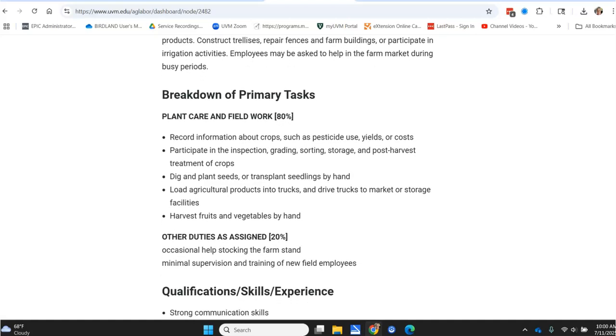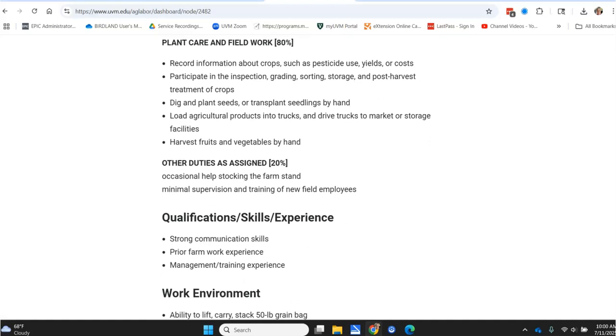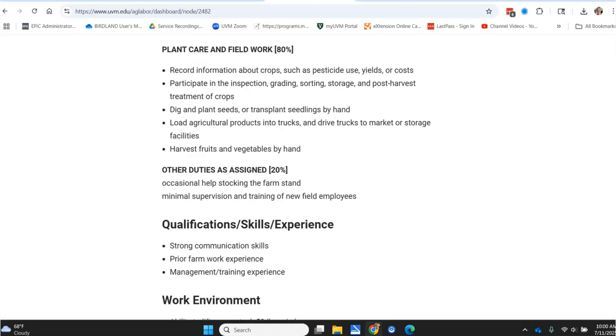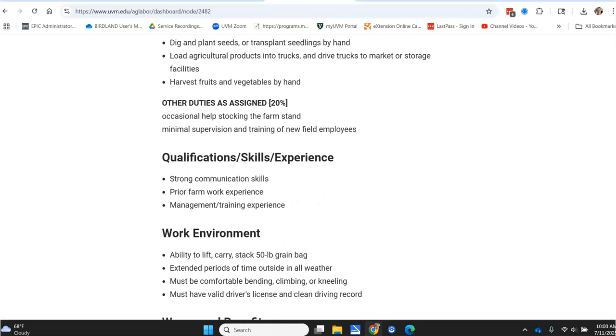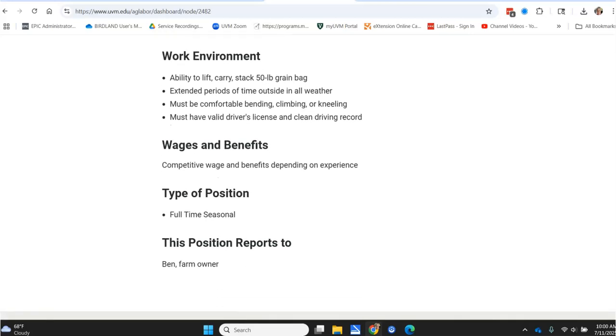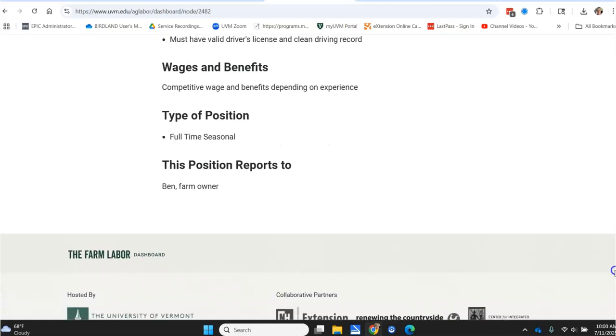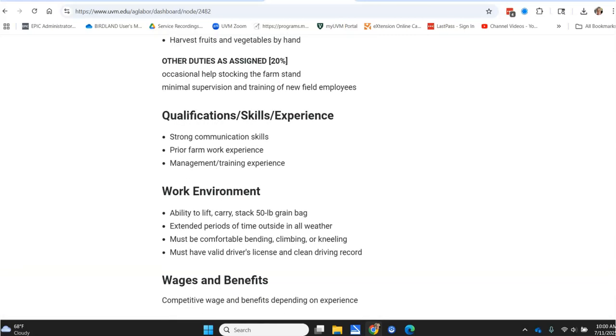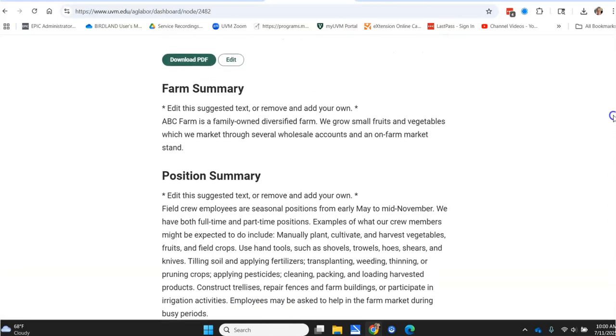But you'll see it's all broken out according to what you selected, and you can see I put in that 80%, 20% split. I filled out some qualifications, the work environment, wages and benefits, and the type of position and who the position is reporting to. So all of that is taken care of.